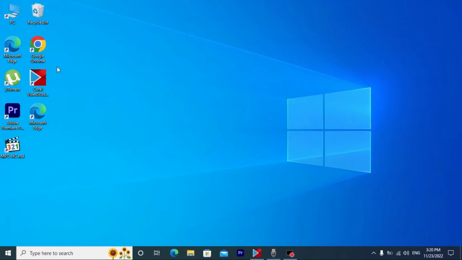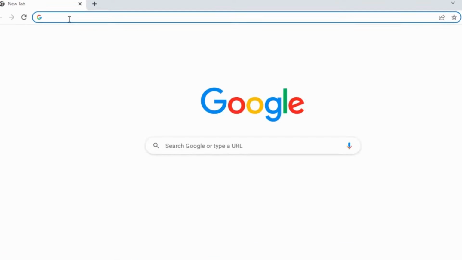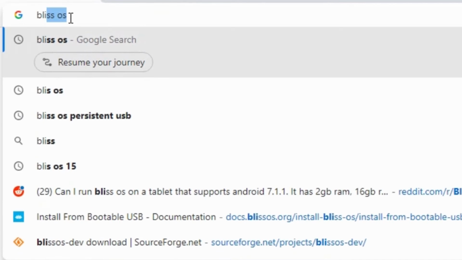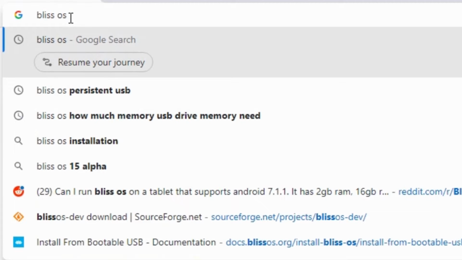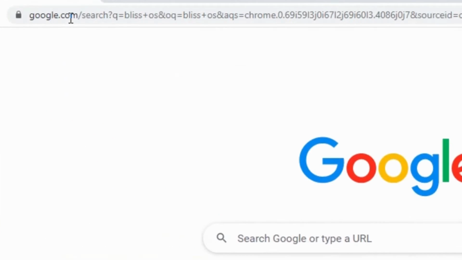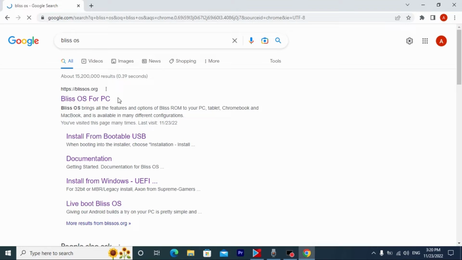Let's get started. So for the beginning, we need to open our browser. In my case, it's Google Chrome. Then type Bliss OS, and press enter. So right now we will go to the Bliss OS official website.